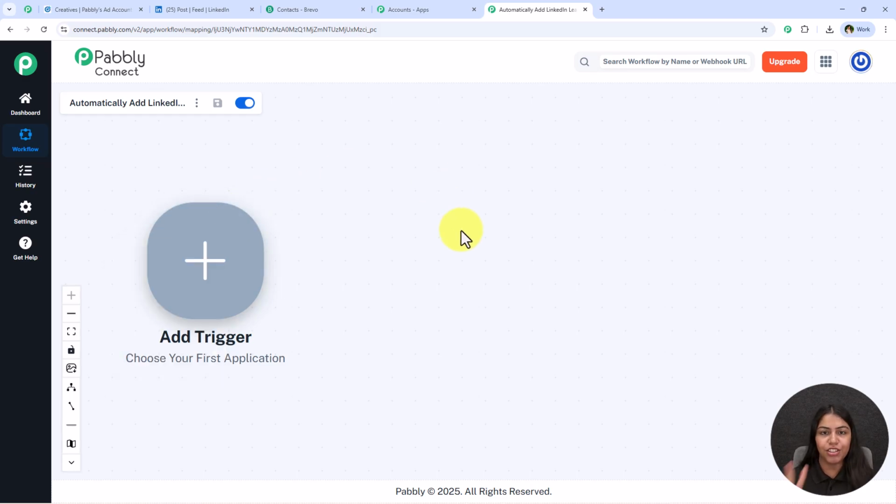Trigger and actions are the two main principles on which our workflow is going to run. Trigger means when this happens, and action means do this. So by this you can understand that the trigger starts the process and the actions are results towards the same.